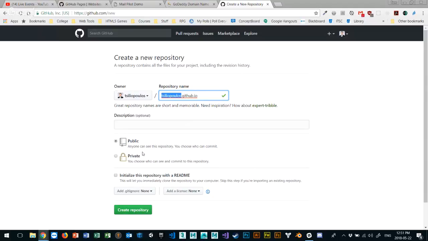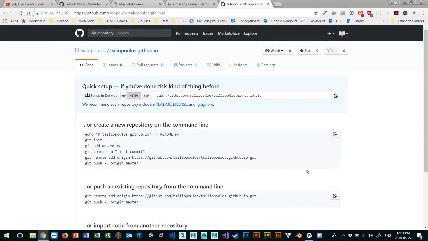Notice it's public for now. You can make it private if you want. I'm not going to, and I'm not going to initialize it with a README or any kind of .gitignore file or whatever. Create. So that's the first step. I have an empty repository, which is tsiliopoulos.github.io, and it says .git. So these are all the steps I need, right?